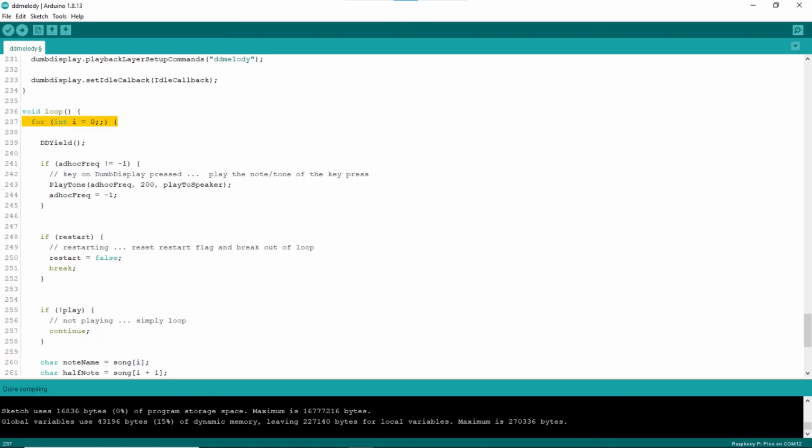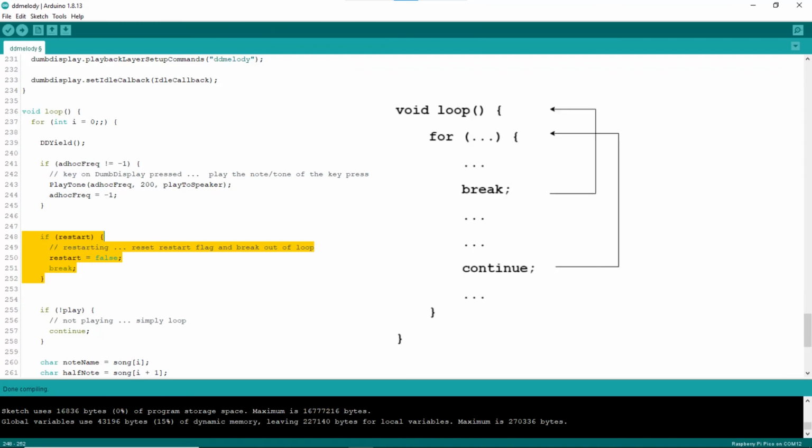In the loop block, line 237 starts looping the song's notes. Notice that the for loop is basically just a loop. Line 239 calls DDYield to give a chance for the DumbDisplay library to do its work. Lines 241 to 245 check if adHocFrequency is set to some frequency, that is, when a key on the DumbDisplay is pressed, and play the key's frequency with a delay of 200 milliseconds. Lines 248 to 252 check if restart is signaled by the global variable restart. If so, simply break out of the loop.